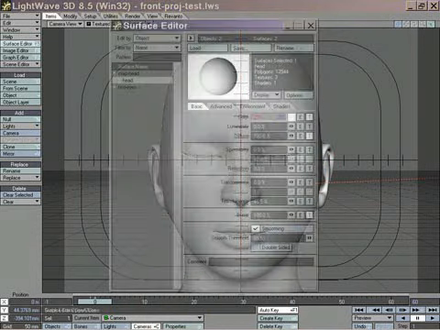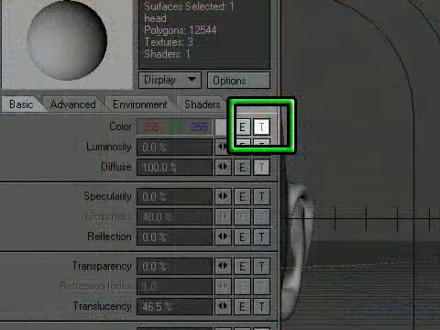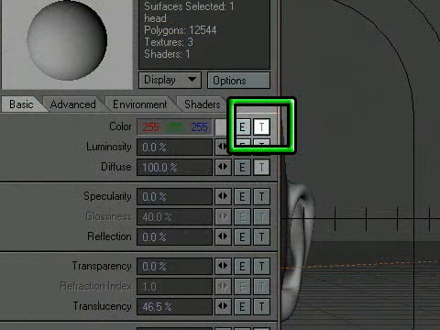Making sure you're in the camera view, open up the surface editor and click on the T next to the color settings. What we are now going to do is use the camera as a projection tool, using the texture we created as the projected image.